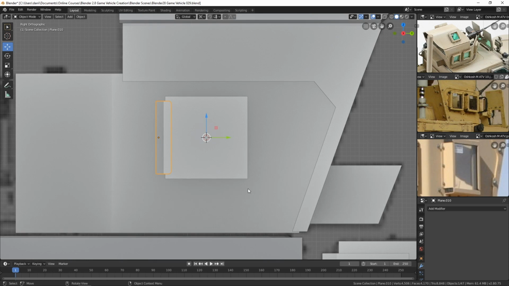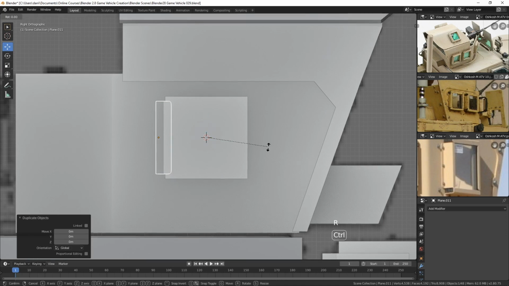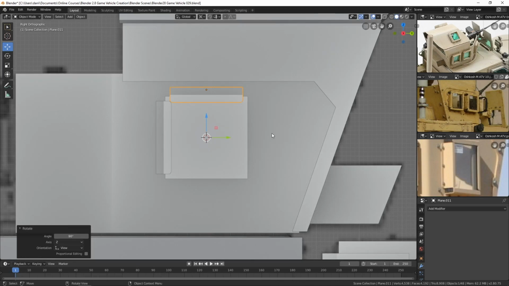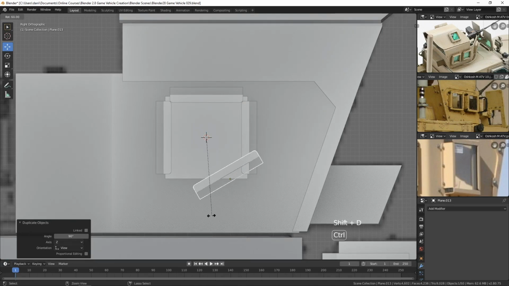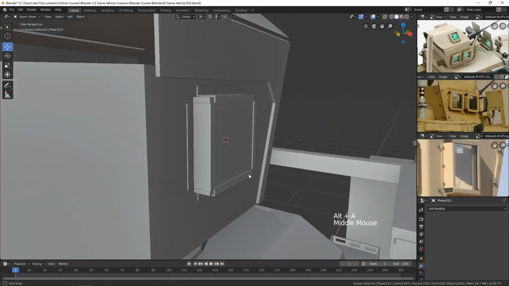All right, so what I can do is press Shift D and then press Enter. And then I'll press R and hold the Control key down, and I'll rotate it so it moves up here 90 degrees. There we go. So now we can press Shift D, R, Control, and bring it down like that. Shift D, R, Control, and bring it down like that. There we go. All right, so we got that one done.